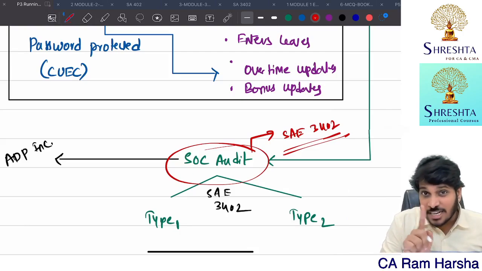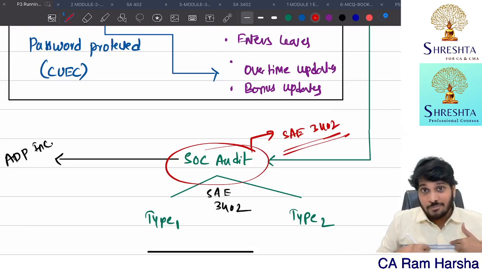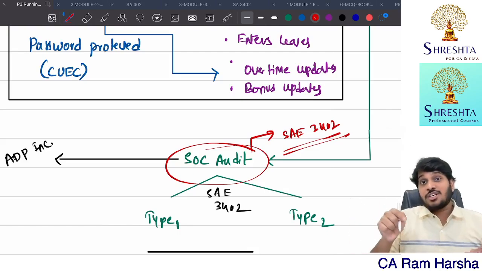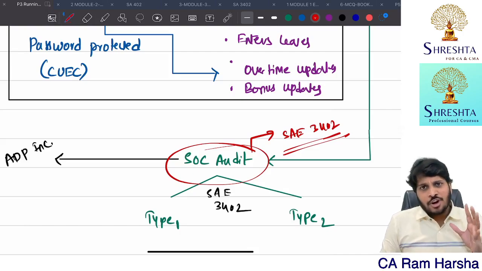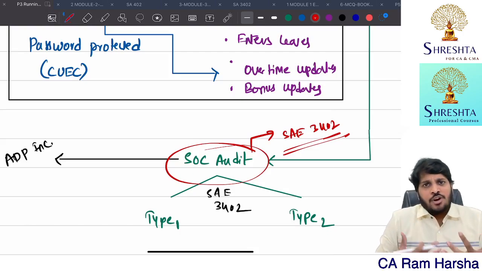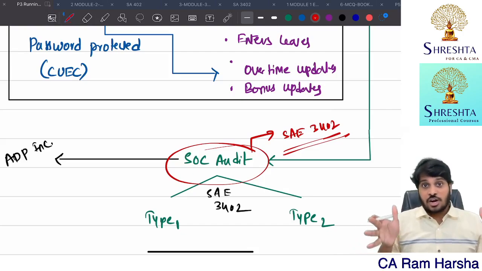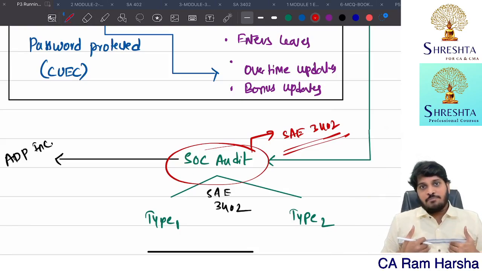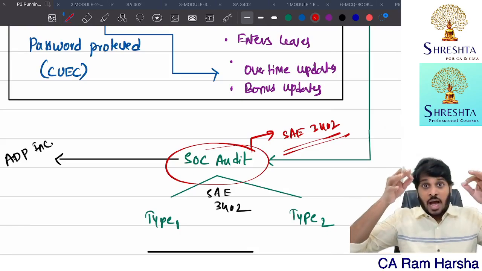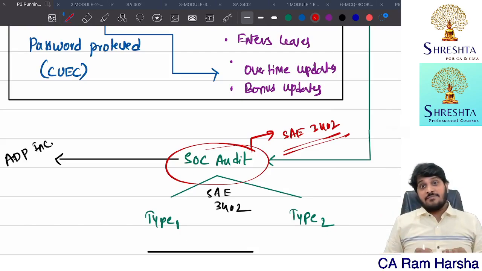Not the auditor of financial statements, understand. ADP company is appointing one auditor who will give an assurance report on how I do payroll processing. What systems I follow, what controls I follow, what systems I implemented. Getting the point? What policies and procedures I implemented as an ADP company, and how they are operating effectively.